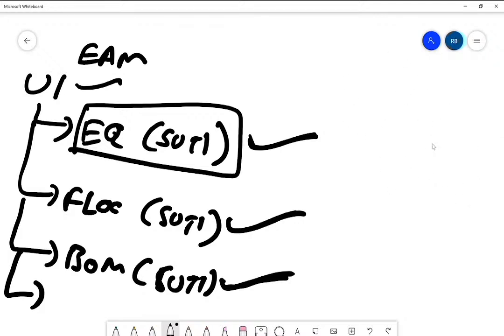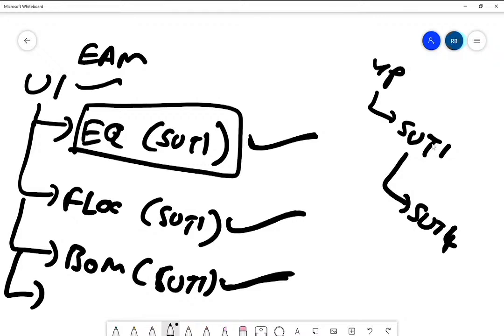So let's say, for example, YP is the data model. You can have SU type 1, which we just created. Under SU type 1, you can create another SU type 4. And under this SU type 4, you can create again another SU type 4. It's a simple hierarchy, a parent and child hierarchy.